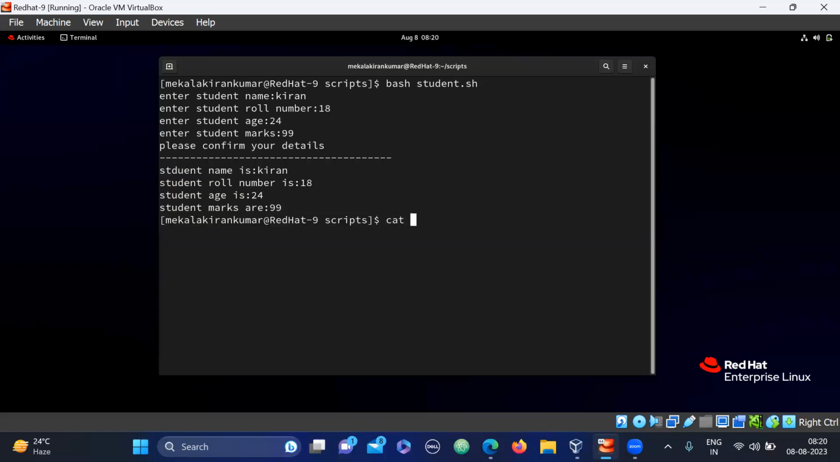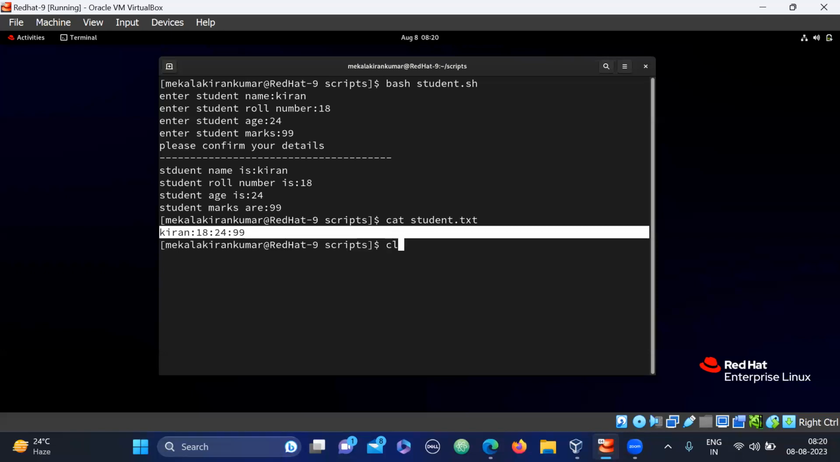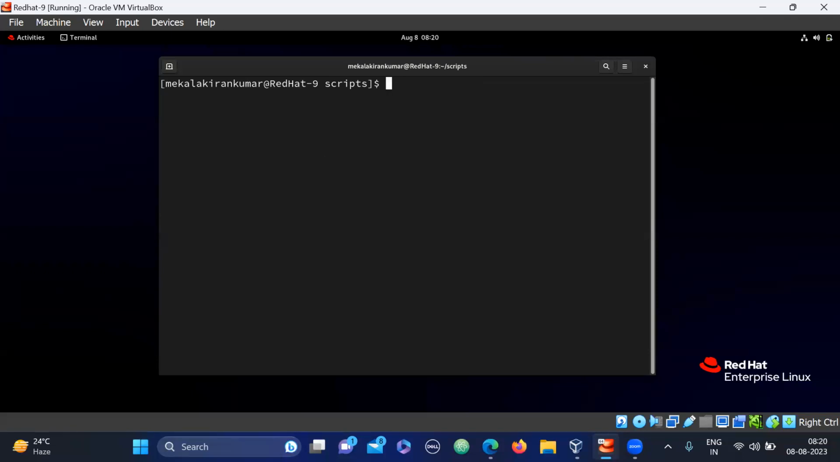Now let me check with cat student.txt file. What is it saying? See, my name, it is giving the name Kiran, and then number, and then age, and then marks. This is how you need to redirect it. Try out that program. Write a script for employee number. You should get the employee number, employee name, employee salary, employee address, and then after doing all this, you need to redirect it to a certain file. That's it. Simple thing.